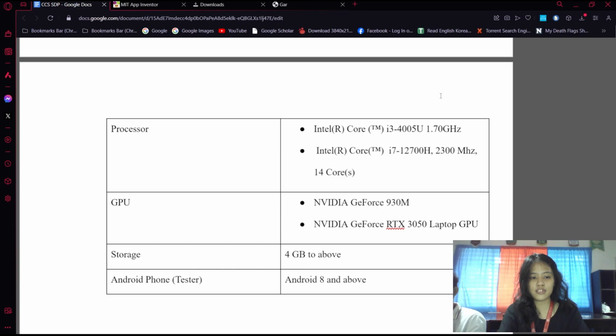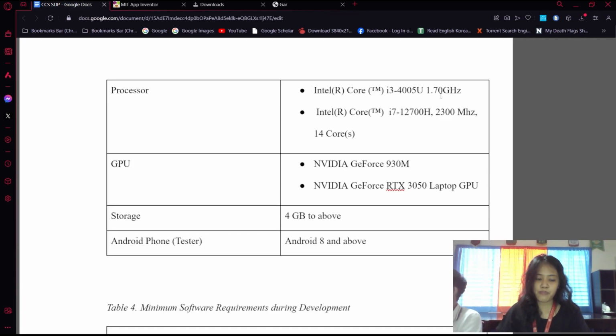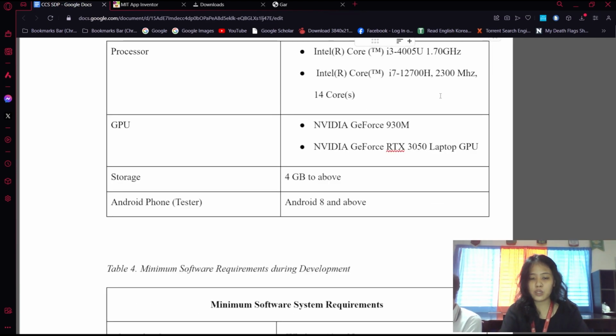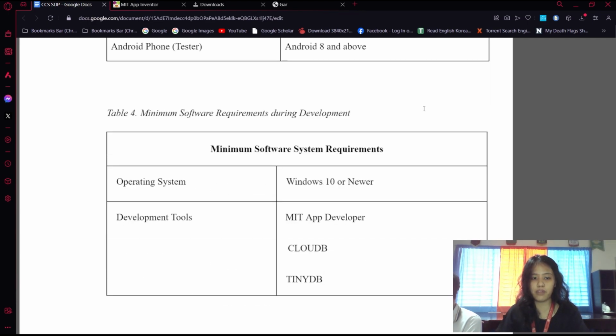For GPU, we have NVIDIA GeForce 930M and NVIDIA GeForce RTX 3050 laptop GPU. For storage, it should be 4 GB and above. For the Android phone tester, it should be Android 8 and above.